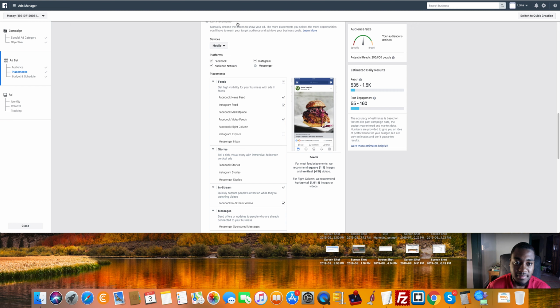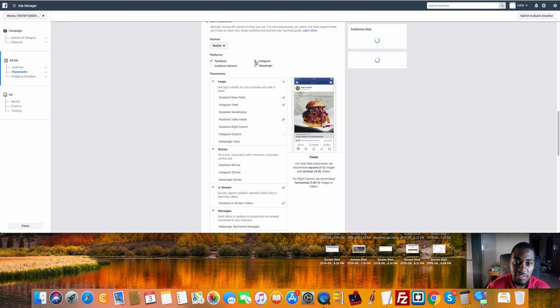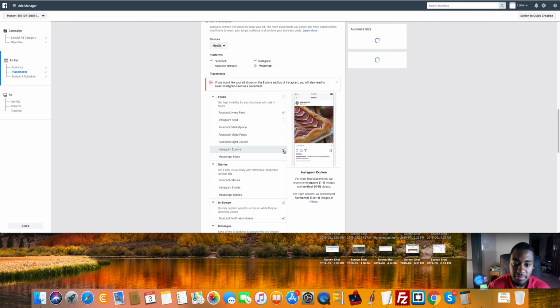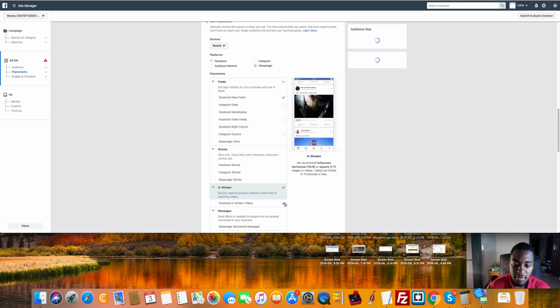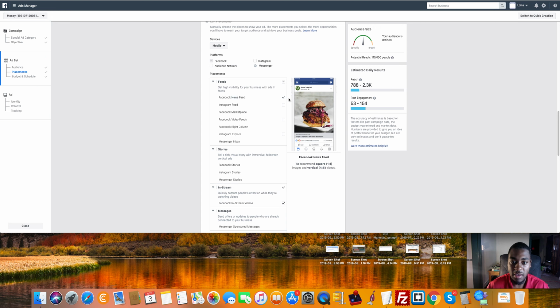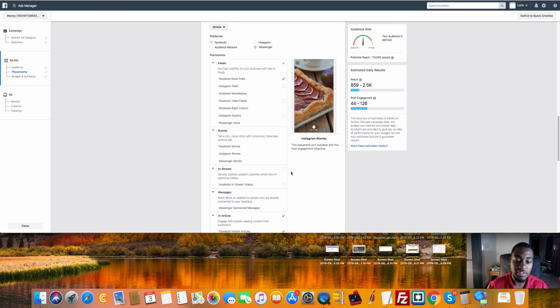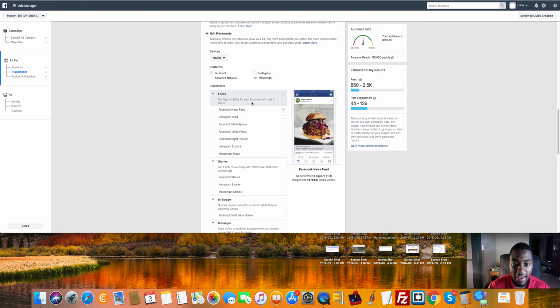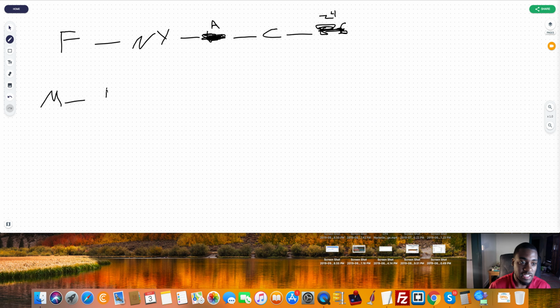But then we're going to take off the audience. We're going to take off Instagram, and all that stuff. We're taking off everything but one. That's it. Just one you leave, and you take off everything else. So if you're going to have the Facebook news feed, you have just the Facebook news feed. So we're going to have our mobile Facebook news feed.